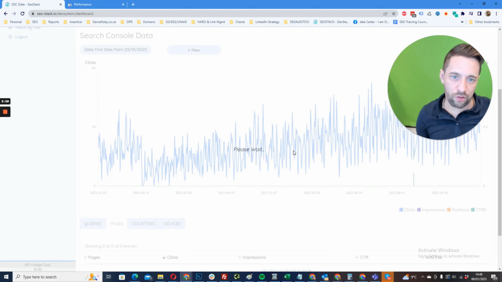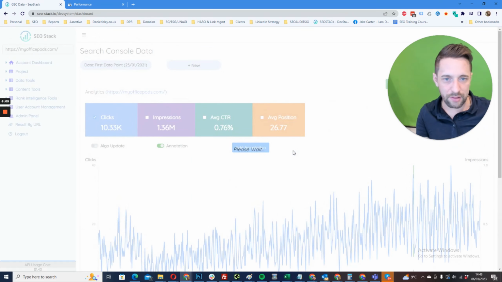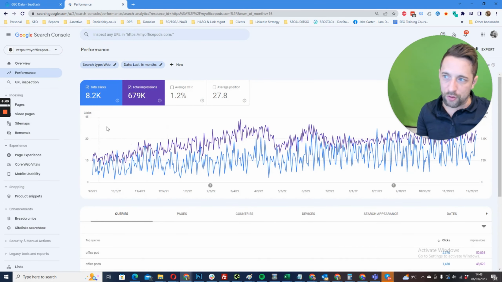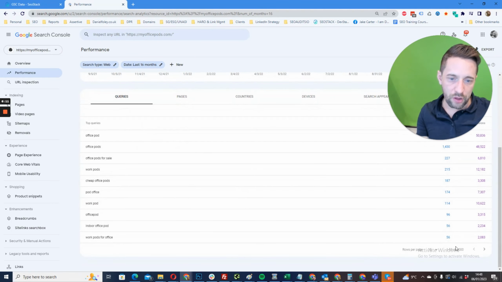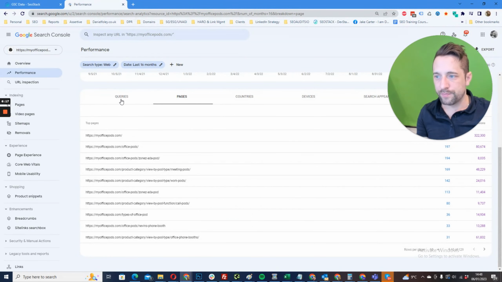Because obviously it has to go back through all of the historic data and then basically redraw the chart on that. So it can take a little while. So the limitations, obviously, that we have in GSC also stem down to the volume of keywords that we can see, as well as the volume of pages.